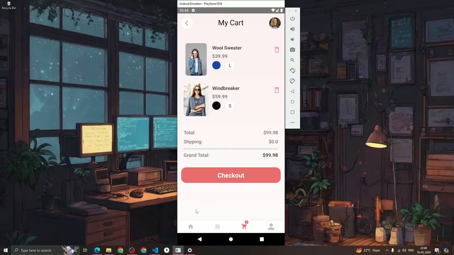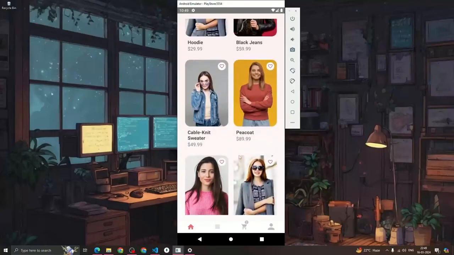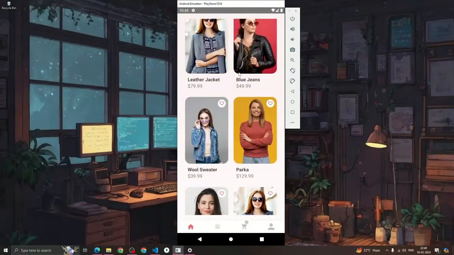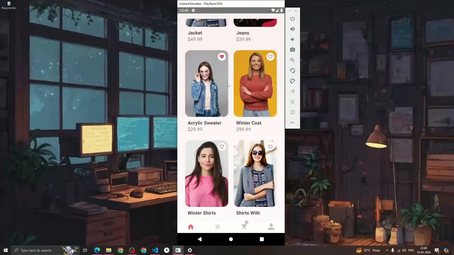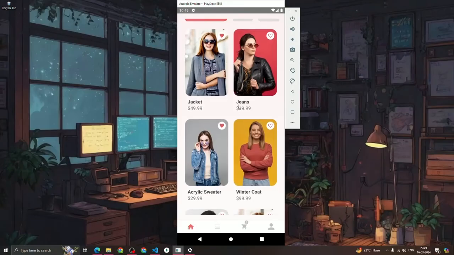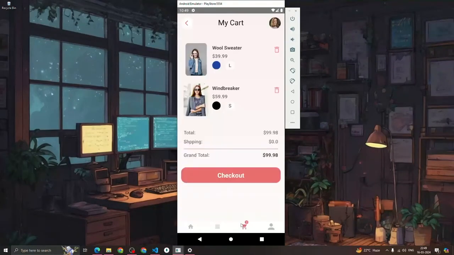So we are going to build this whole e-commerce app from scratch. This project is beginner friendly, so you guys can build it along with me. We are going to build a reusable header component, this home screen, after that the product details screen, and we are also going to have a My Cart screen.